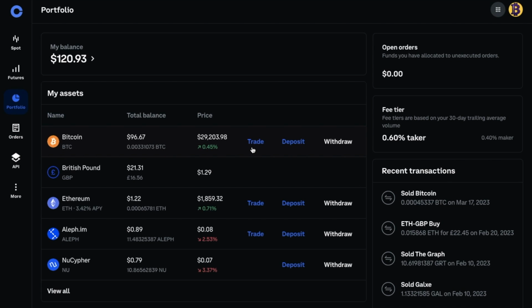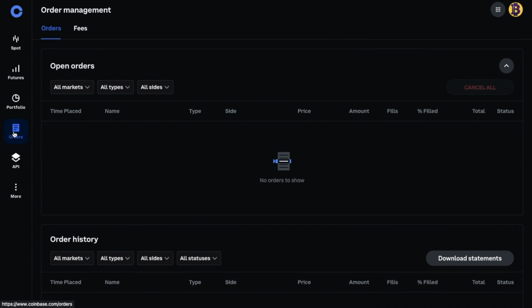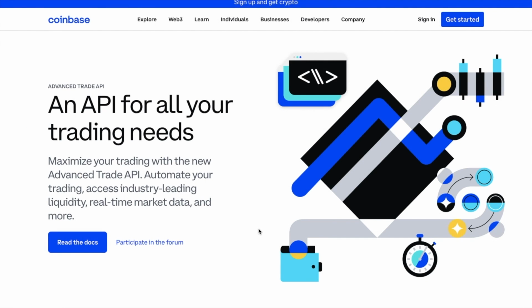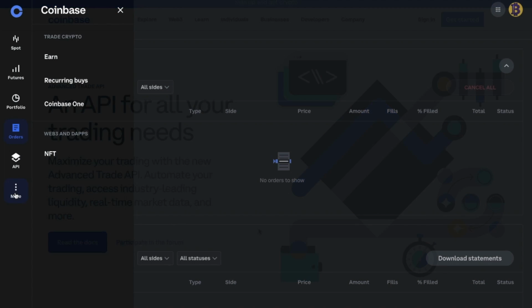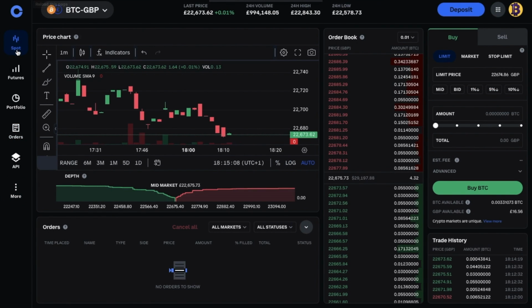Beside each asset, you also have the option to trade, deposit or withdraw. And you then have your orders for your order management, and that's for open orders and history, which we're going to come back to later. There's API for automating your trading, and more, where you can earn, set up recurring buys, and access Coinbase One and NFTs. But let's head back to the spot screen now so that we can take a look at how to start placing some trades.